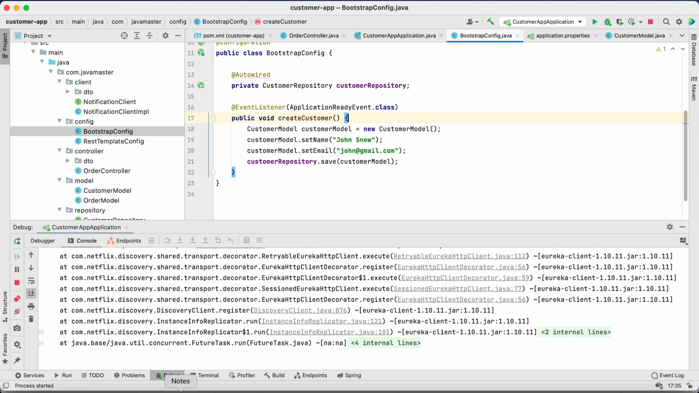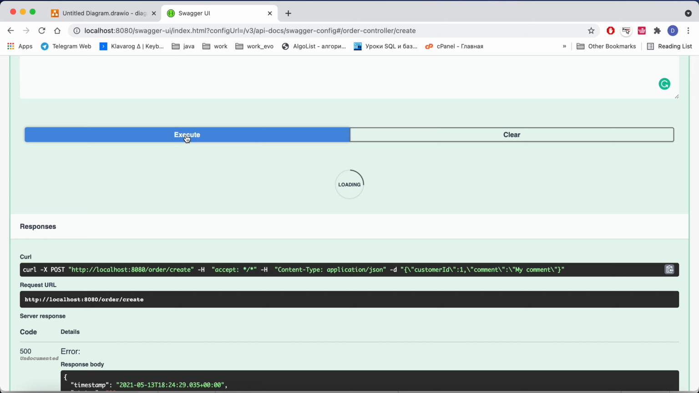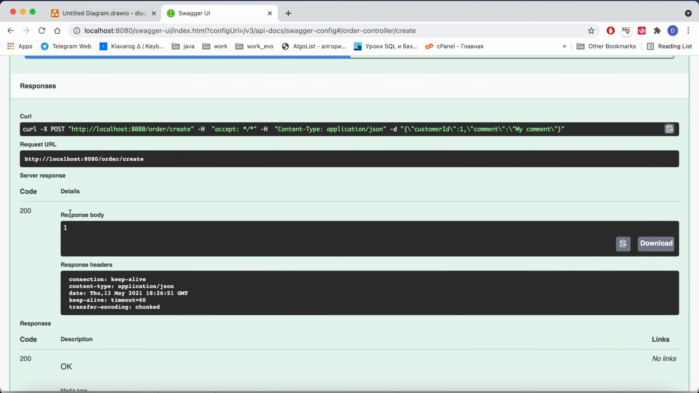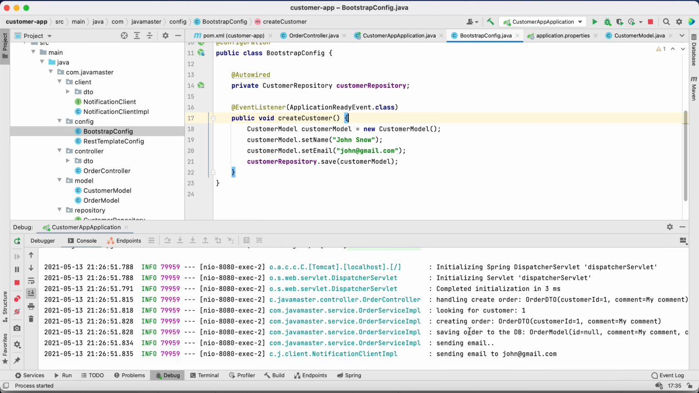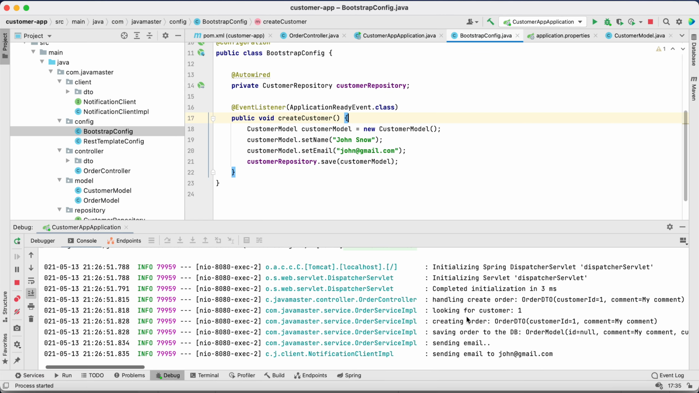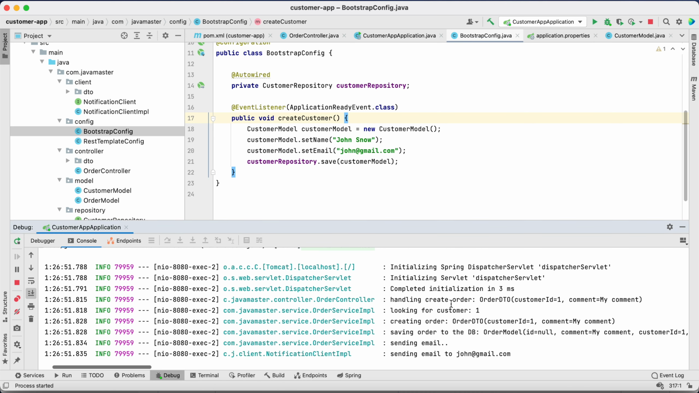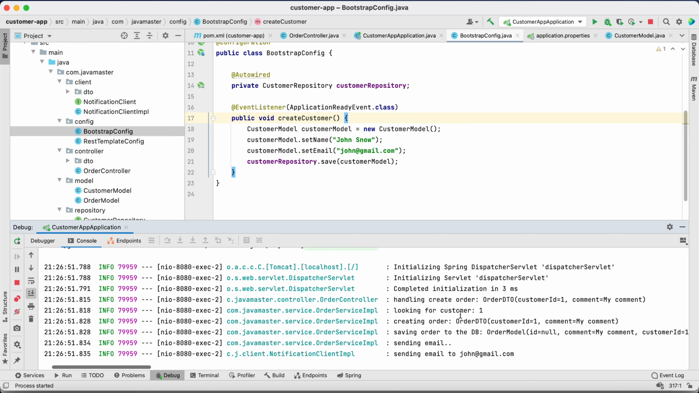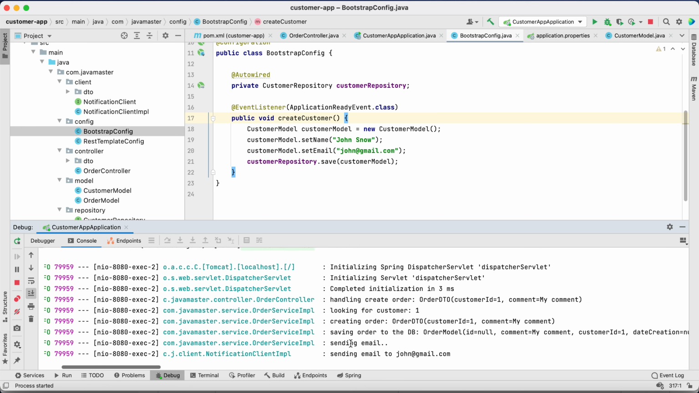Okay, let's try once again. And as you can see, we successfully created our order. And let's see if we send an email. Looking through the logs, we navigate to the order controller first. We have our customer request, found the customer, and saved an order to the database, and then sent an email.